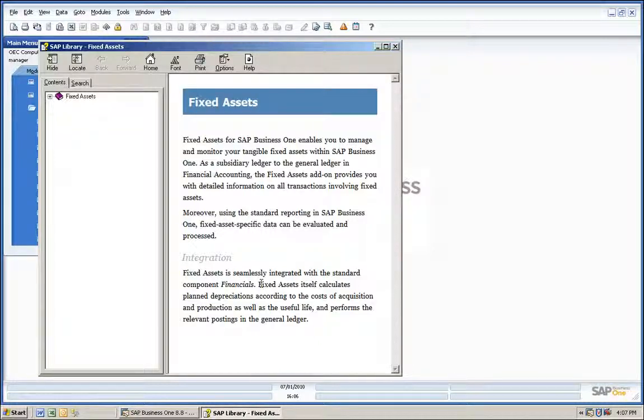As a subsidiary ledger to the general ledger in financial accounting, the Fixed Assets add-on provides you with detailed information on all transactions involving fixed assets. Moreover, using the standard reporting in SAP Business One, fixed asset specific data can be evaluated and processed. Fixed Assets is seamlessly integrated with the standard component financials. Fixed Assets itself calculates planned depreciations according to the costs of acquisition and production, as well as the useful life, and performs the relevant postings in the general ledger.